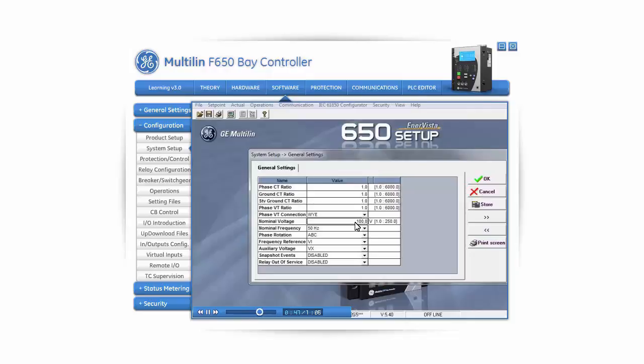The fourth VT input is called the auxiliary voltage, or VX. Depending on the specific application, this VT input can serve either as a neutral voltage input or, for instance, a bus voltage. In the first case, you would configure the auxiliary voltage to VN, while in the second case, you would configure it as VX.